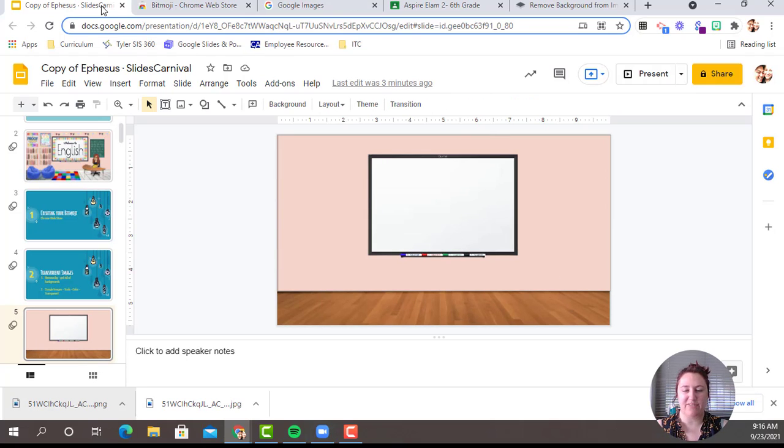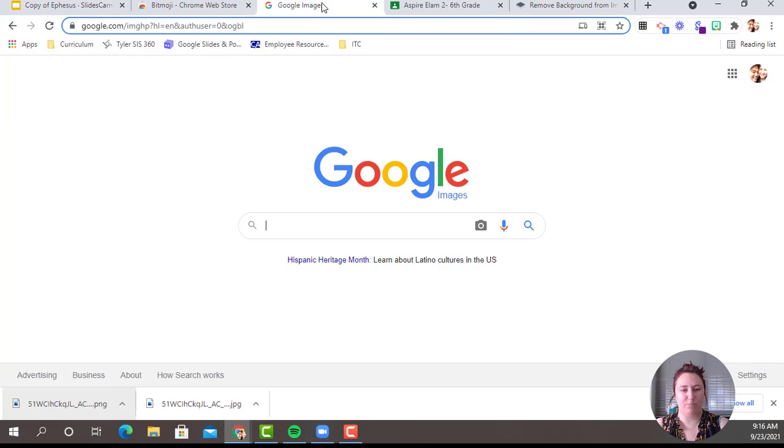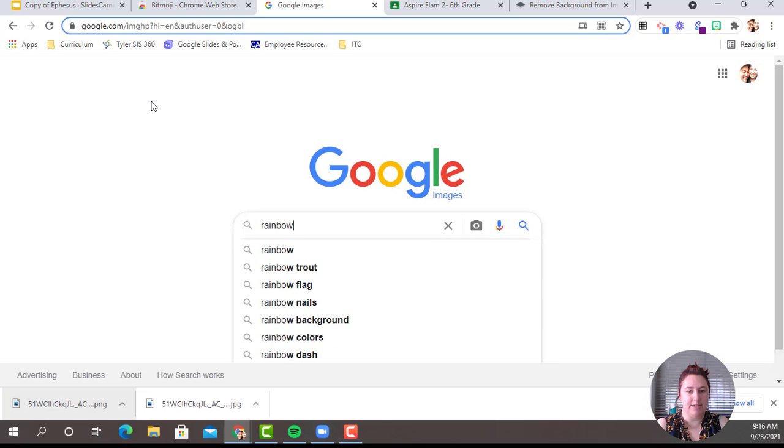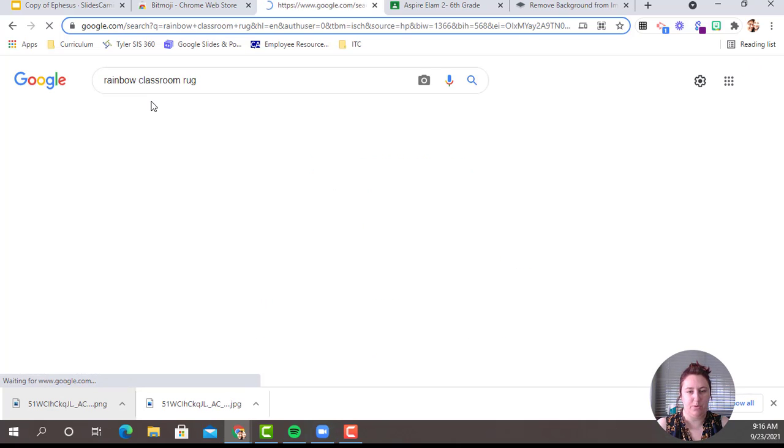Okay, so I'm pretty satisfied with the way that the smartboard looks. I'm going to add some words and things to it later, but I want to add in a rainbow classroom rug. So I'm going to go to Google Images and type rainbow classroom rug.